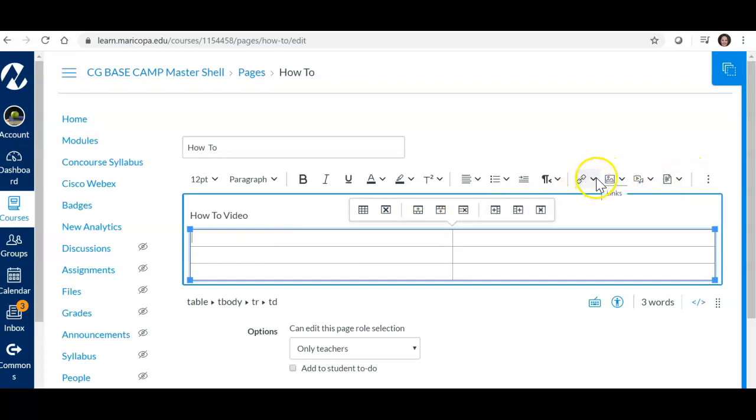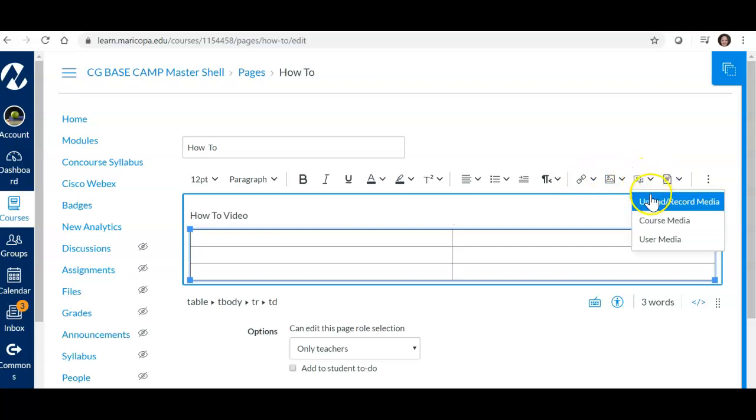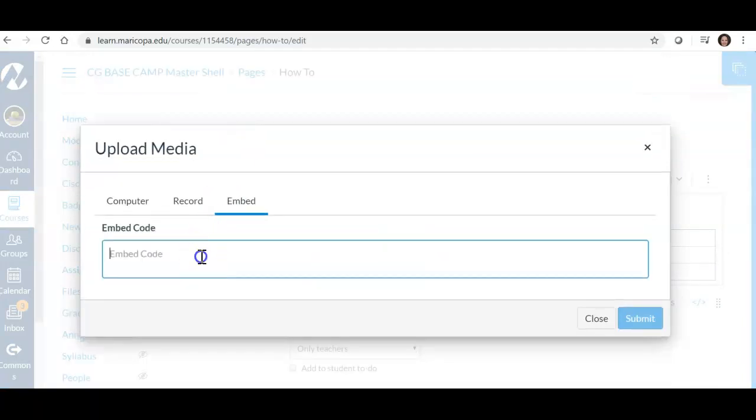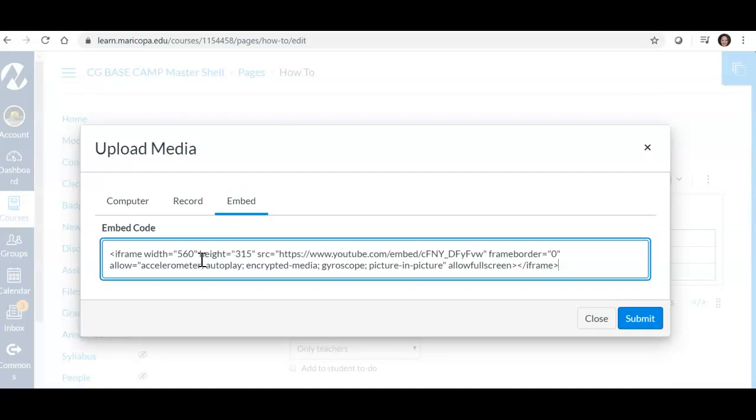This is an embedded link, an image. Right here, this icon here, I'll select that drop-down menu to upload recorded media. This is if I already have that media living in the course, so it's considered course media. I don't. Mine is living in YouTube, so I am going to click this link. And I want to select Embed. Hit there and Control V to paste the code.